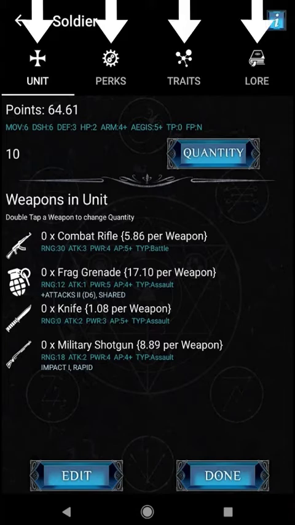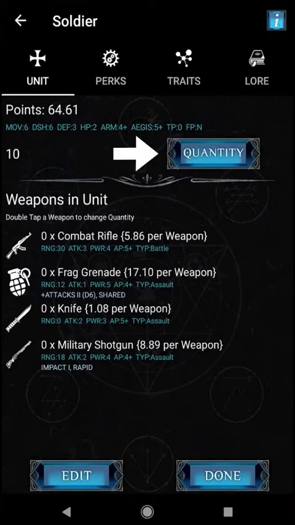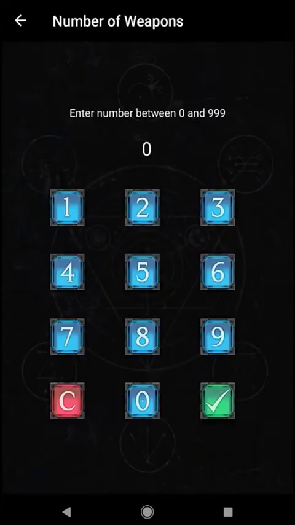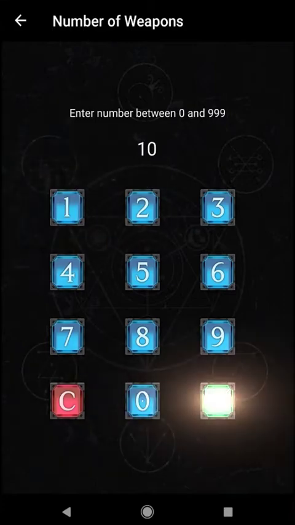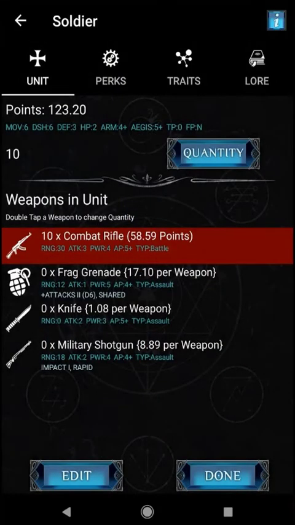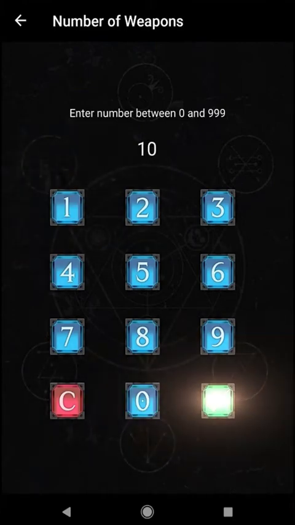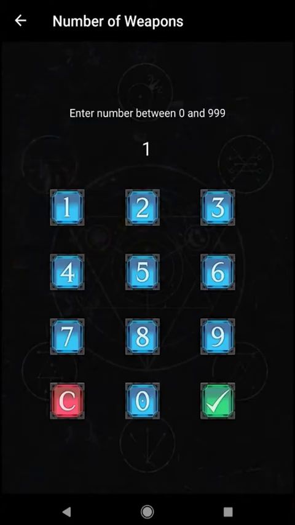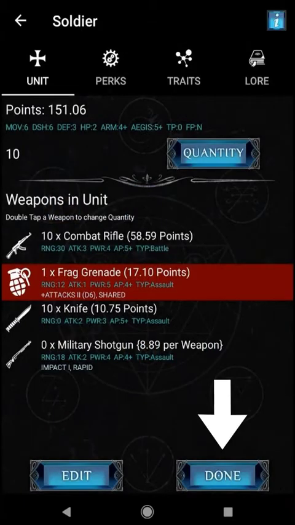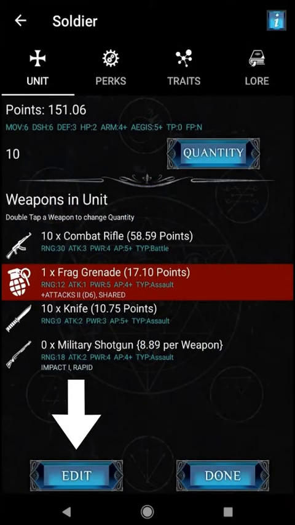There are 4 tabs. Unit focuses on the number of models and weapons. You can adjust the number of models with quantity and can tap a weapon twice to set the number of that weapon equipped by the unit. Hit done when you are finished, or you can tap edit to adjust the unit's stats, perks, and weapons.